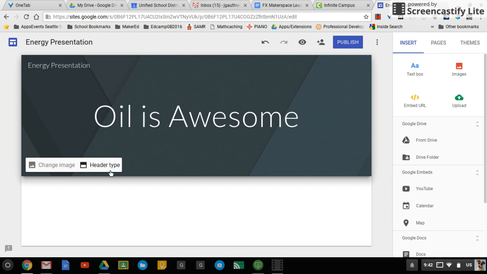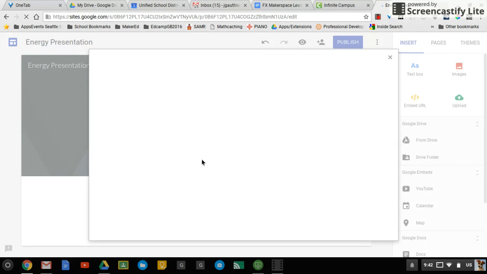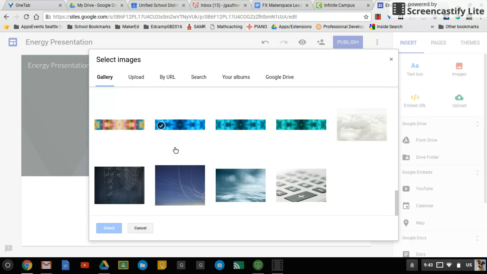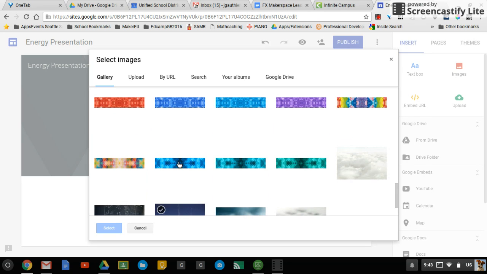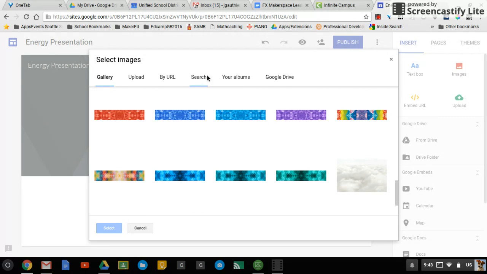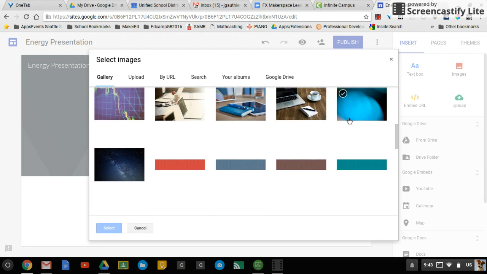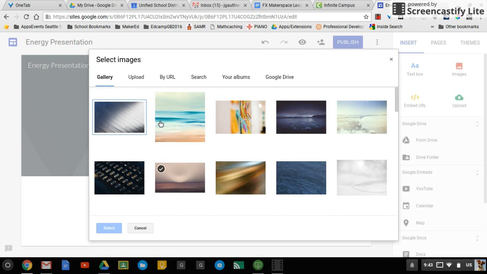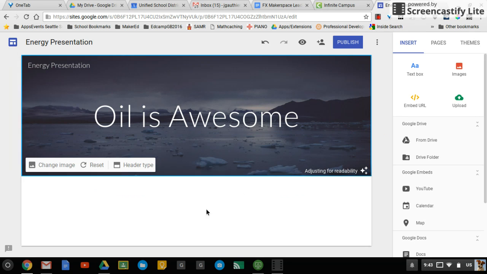And then for the header type, you can change the type of banner, title only, or you can change the image that's back there. When you click change image, you can choose from the gallery of images, or you can upload your own, or you can actually search Google for them. So a lot of different options here for what you decide to do. Ta-da! So then make some little adjustments and you're set to go.